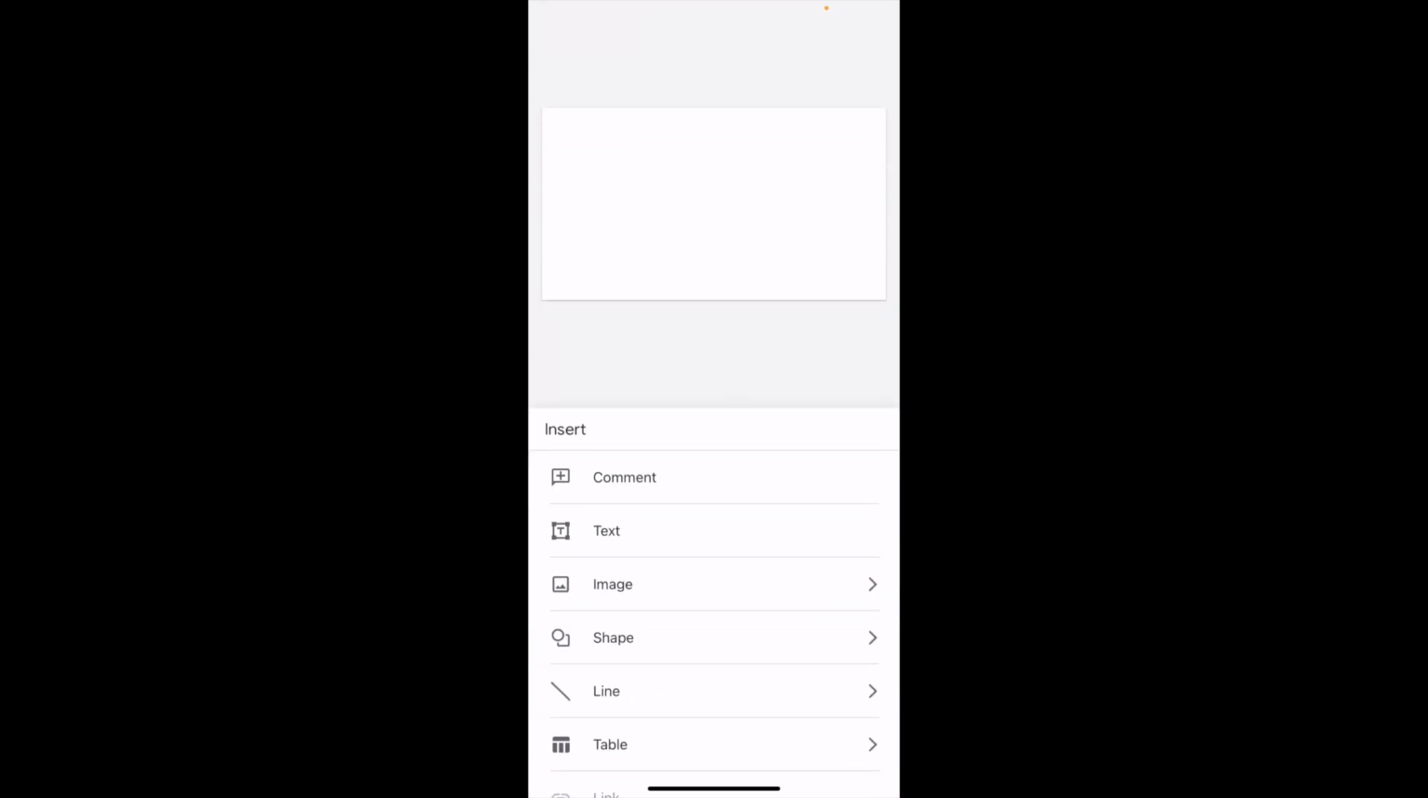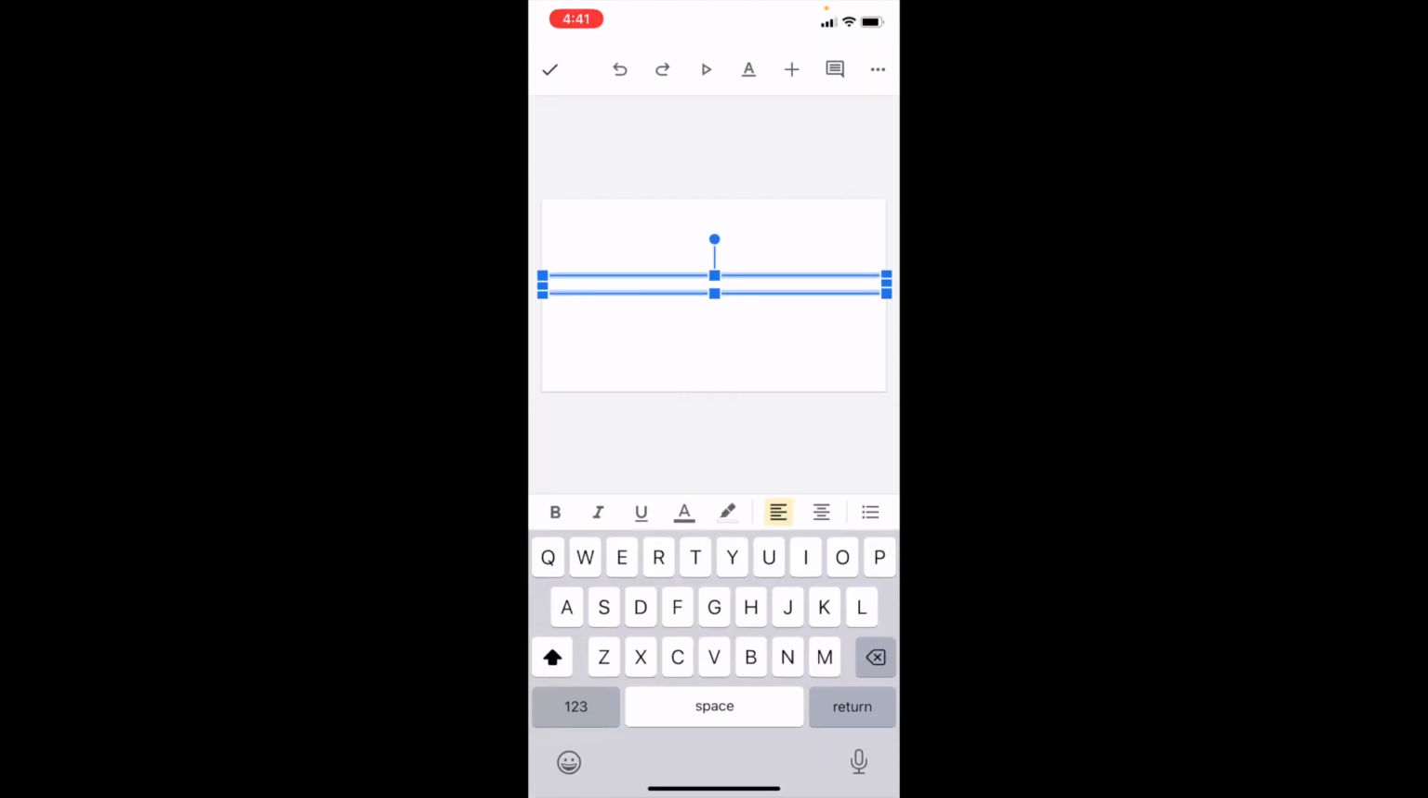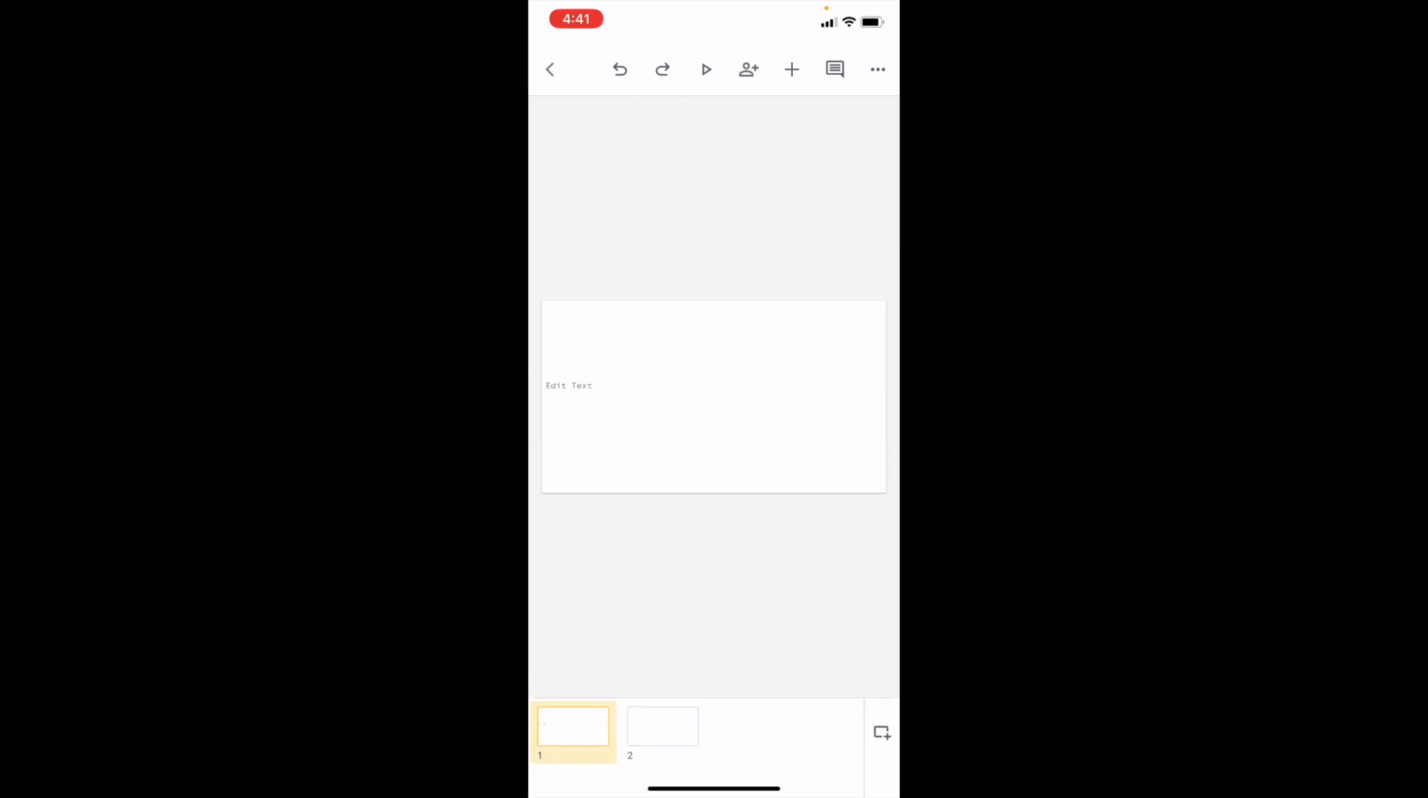So we're going to go to the top here, press on the plus icon, then press on where it says text, and we're just going to type in the word edit text just for simplicity's sake. So as you can tell, it's actually quite small at the moment, so it's a pretty simple fix.